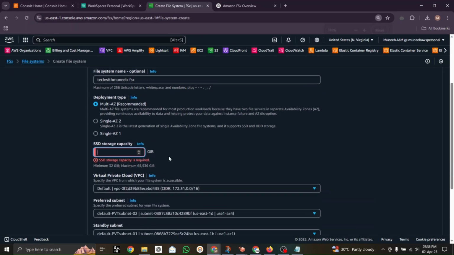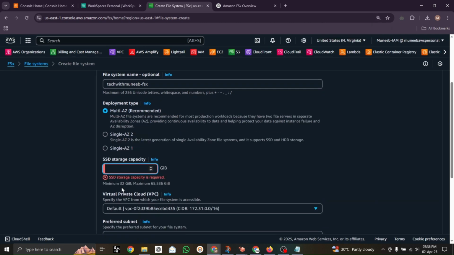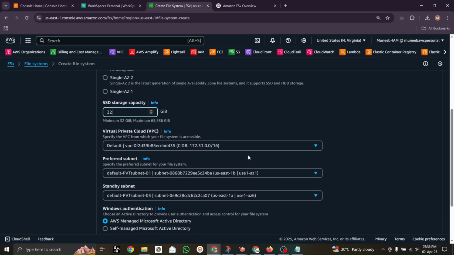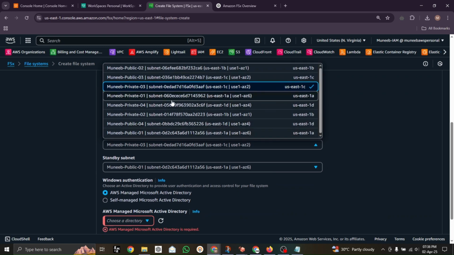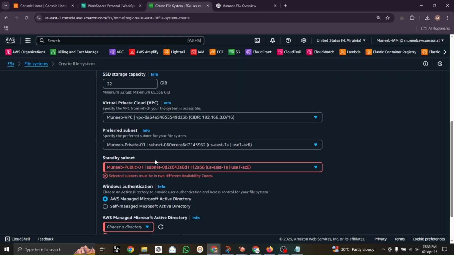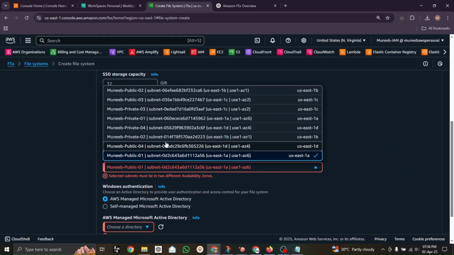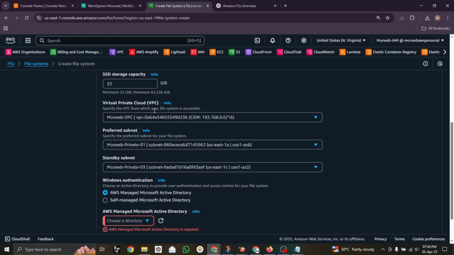And SSD storage capacity, you can give storage between 32 gigabytes to 65,536 gigabytes, which is very huge. So let's keep it like, for demo purpose, let's just go with 32 gigabytes. And VPC, I will definitely select my own. And preferred subnet, I would go with private subnet one. Let me just select this one. And standby subnet, I would go with private subnet 3.